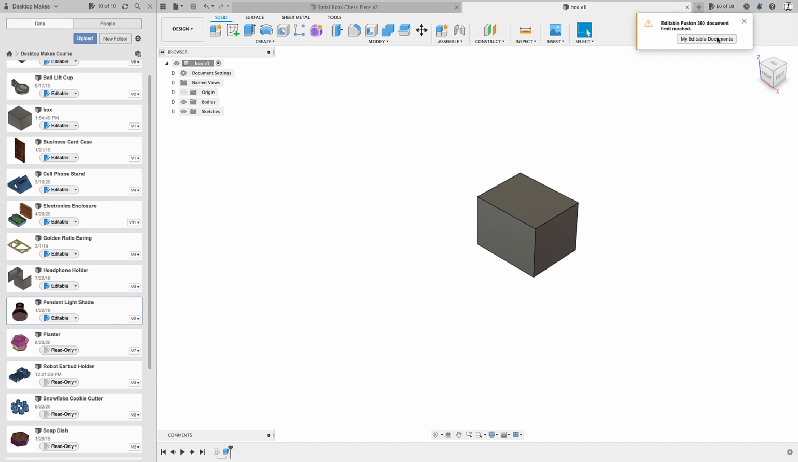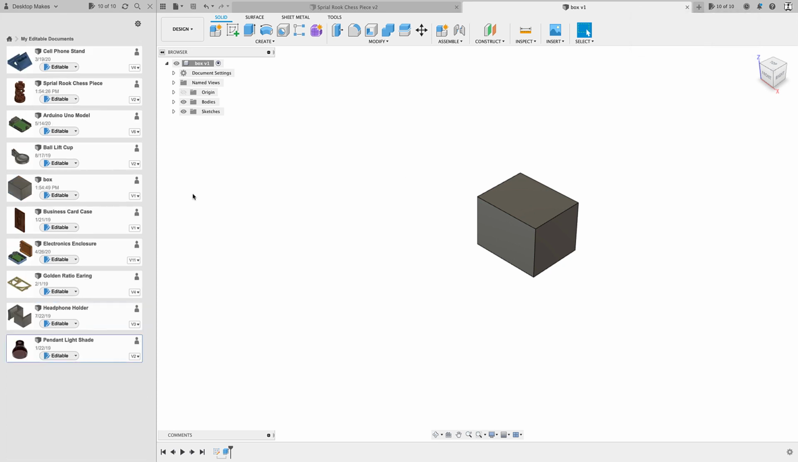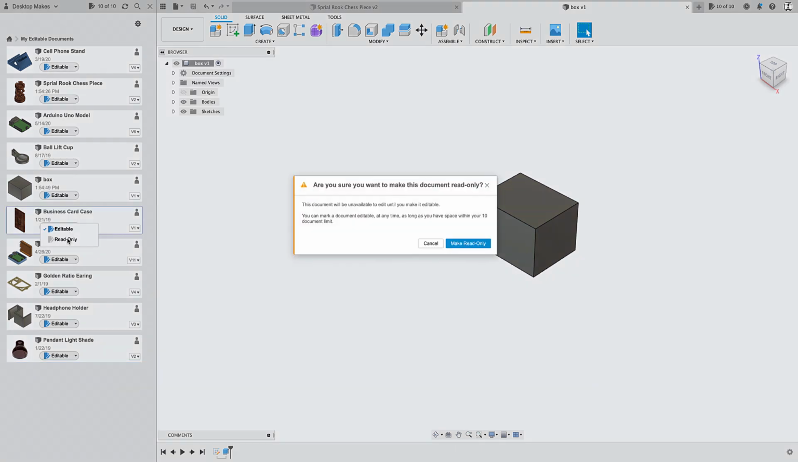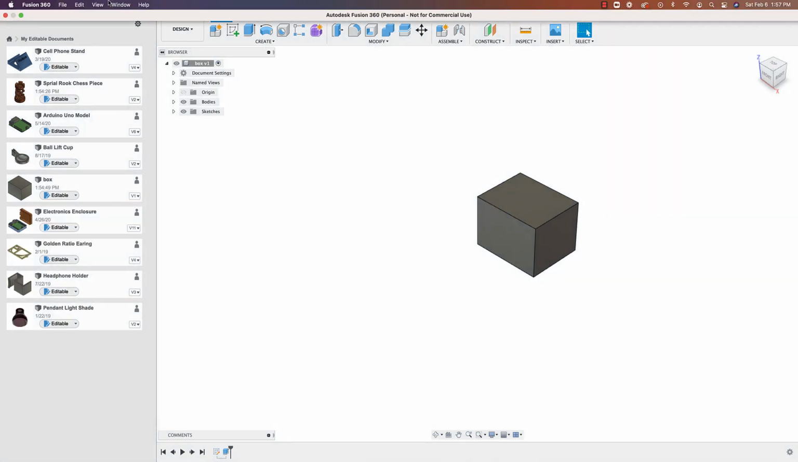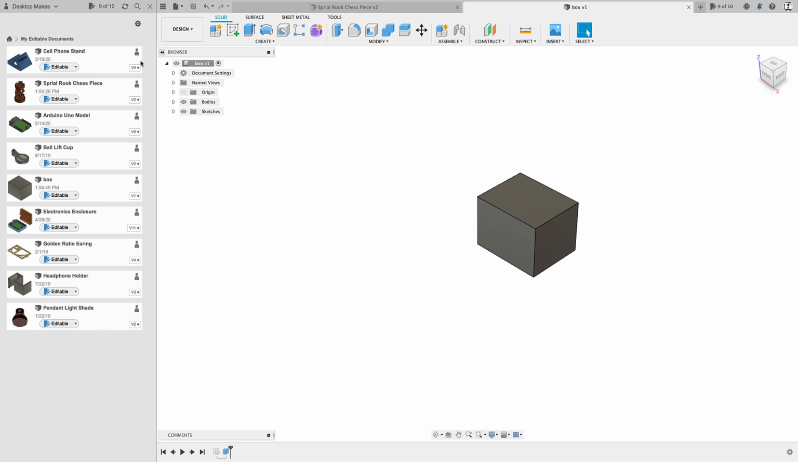Editable Fusion 360 document limit reached. And if I click on this folder here, it gives me a button actually, which is nice, that will take me right away to all my editable documents. And again, here I can come in and choose which ones I want as read-only, click OK, or click make read-only, and there we go. It brings it back down to 9 out of 10. So once you reach your capacity, you can just come back here and make those changes.